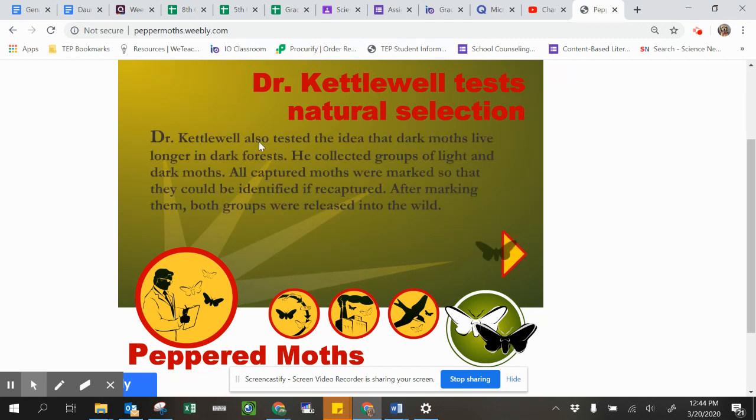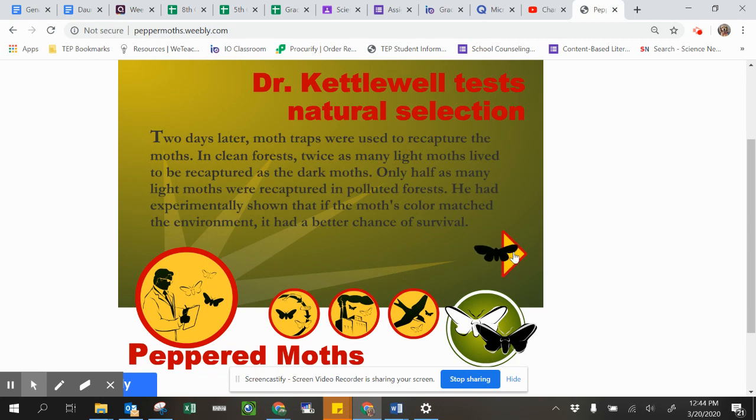Okay, so here it is. It also tests the idea of dark moths in forests. Basically, it's what I told you. That's what I told you.